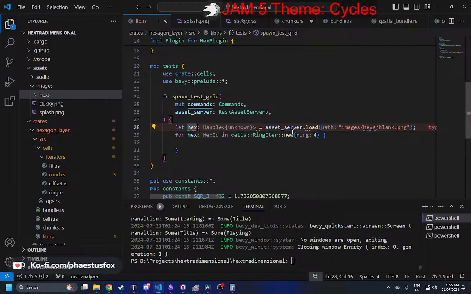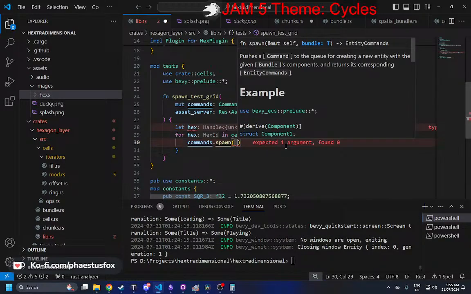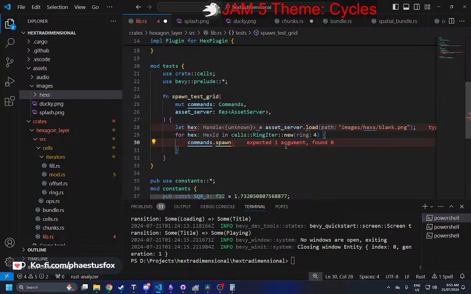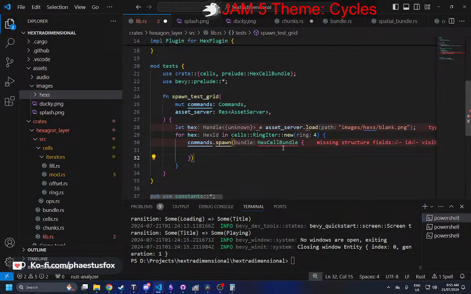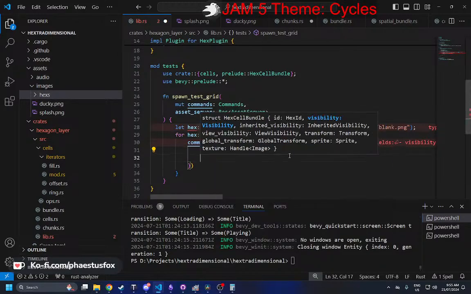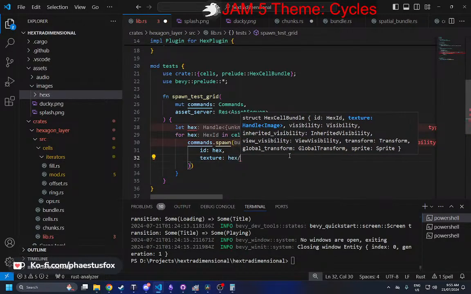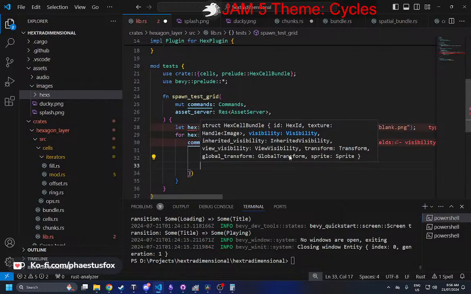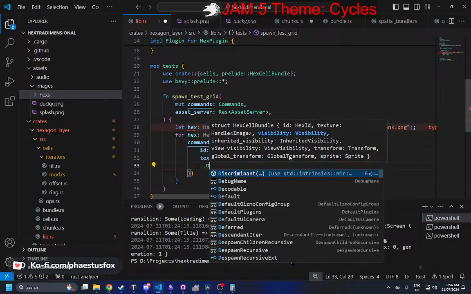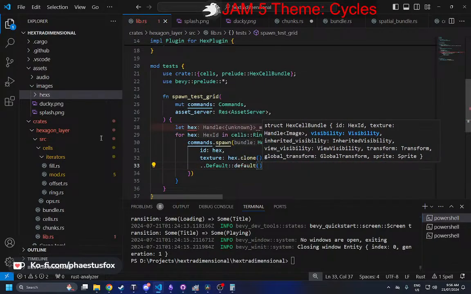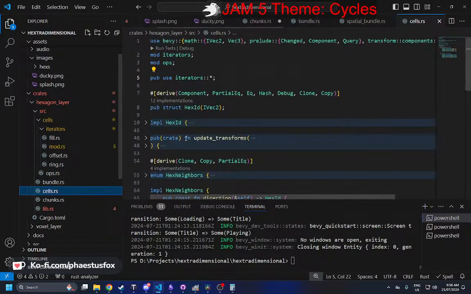Okay, so let me say hex is equal to loading that, and then we're going to go down here. We're going to say commands dot spawn, and then it's a hex bundle, isn't it? Hex cell bundle, like so, and then we say probably implement default. So we're going to say id is equal to hex, and then texture is hex.clone, and then dot default, and then we need to implement default for the actual bundle itself.